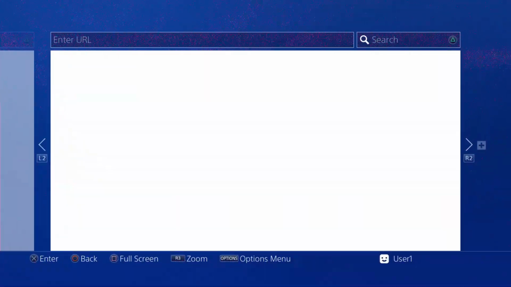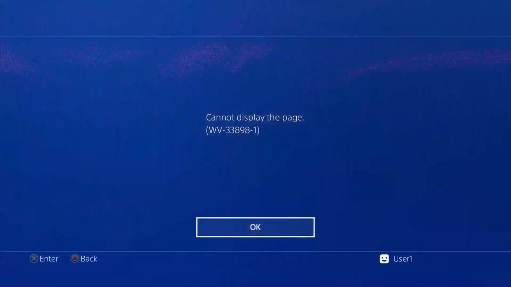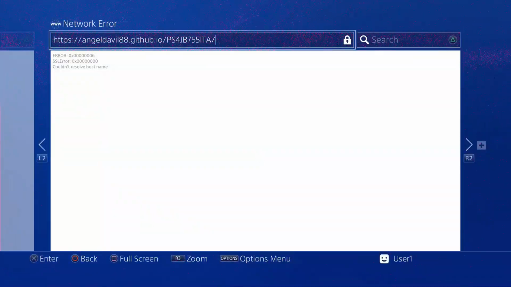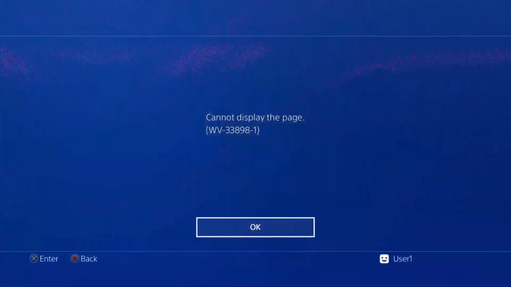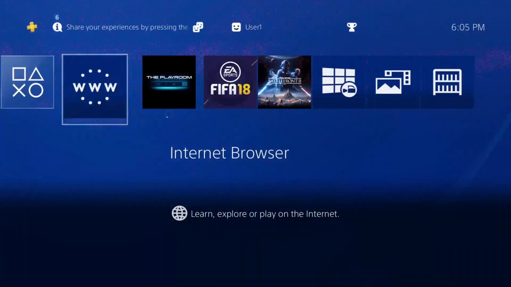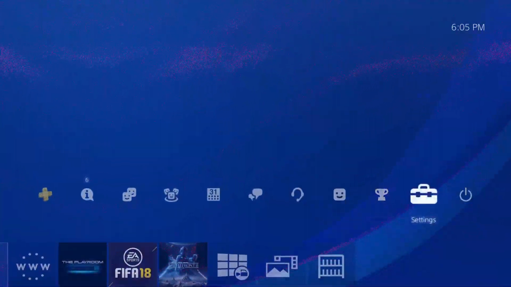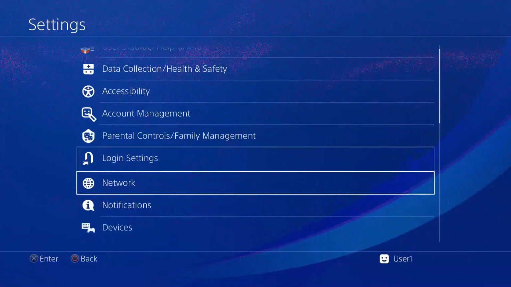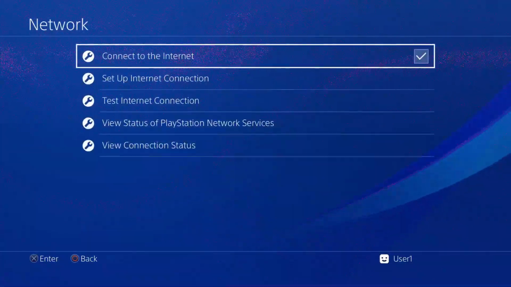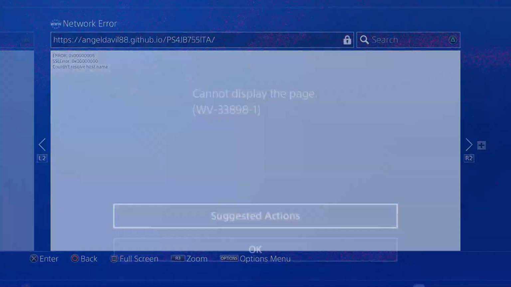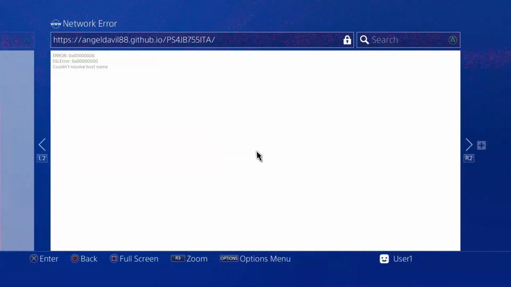So you can see here, after turning off our network, it fails to connect to our host, which means our caching failed. So we need to head back to settings again, go to network, and turn on our connection to the internet. We try to open the link once more, try again.